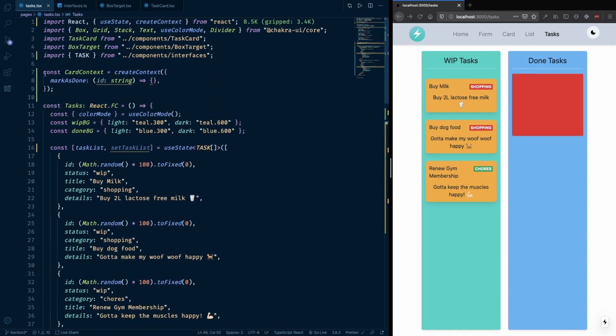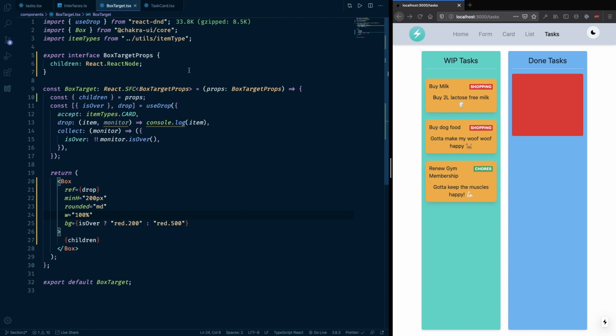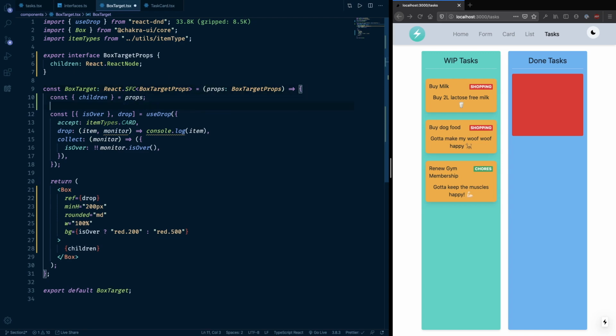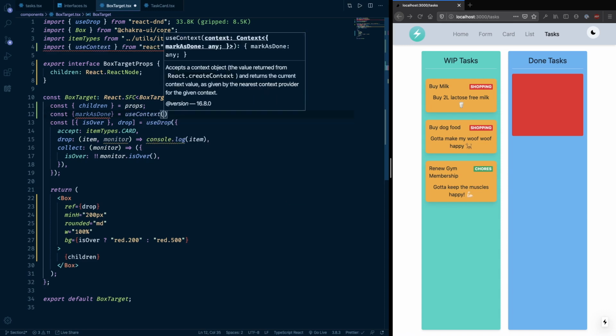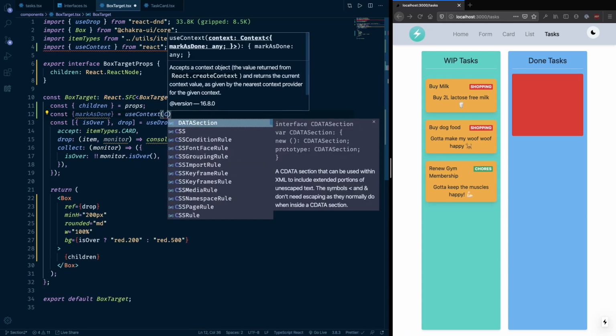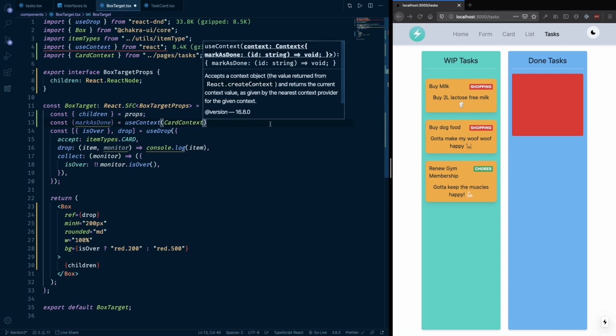Okay, now the only issue here is that I'm not exporting this because I need to be able to export this when I go to be able to use it from BoxTarget. Let's go into BoxTarget, and what I need to do here is actually bring in that context and use it. So let's do this, const, destructure this stuff and say I'm expecting markAsDone to come out from useContext, which is coming from React. And this is going to use CardContext, which is also going to be auto-imported.